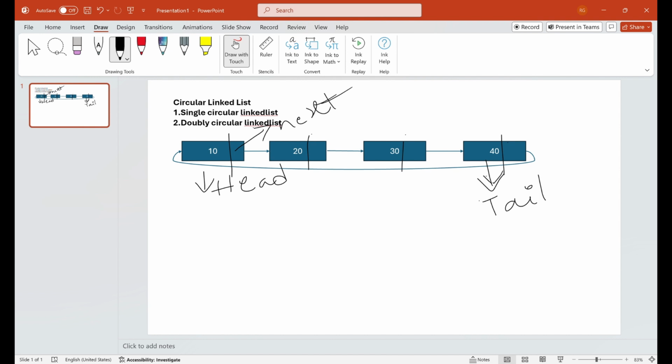Okay. And if I take doubly circular linked list, I will have one more part like this. And this is previous. Okay. Here I have the arrows again like this. Okay. The last node, that means the tail, the next part of tail is connected to the previous part of head, and also the previous part of head is again connected to the next part of tail. This is how circular linked list will work.